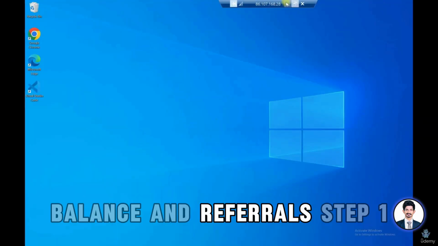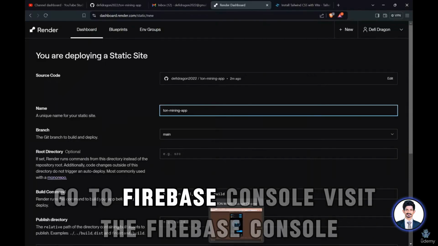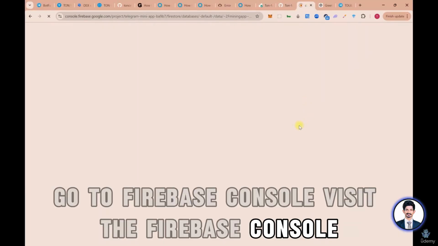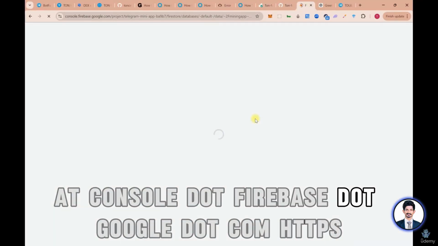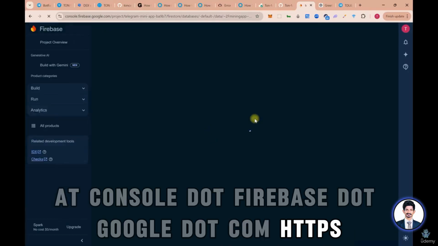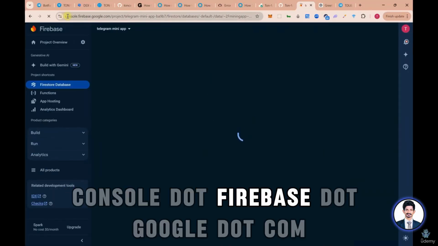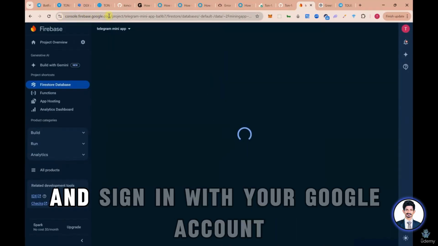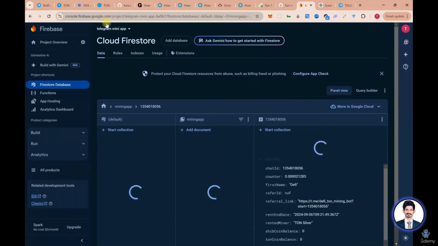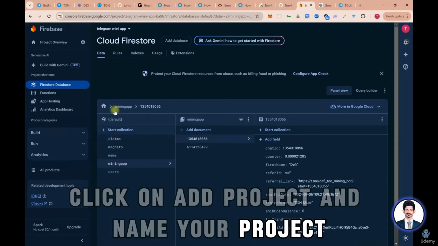Step 1. Go to Firebase console. Visit the Firebase console at console.firebase.google.com, and sign in with your Google account. Click on Add Project and name your project.